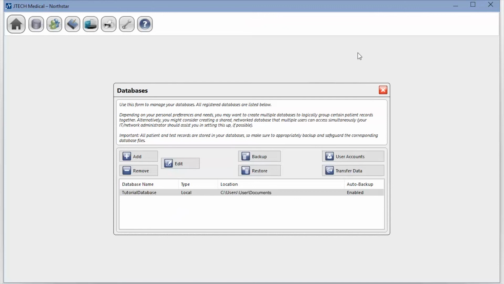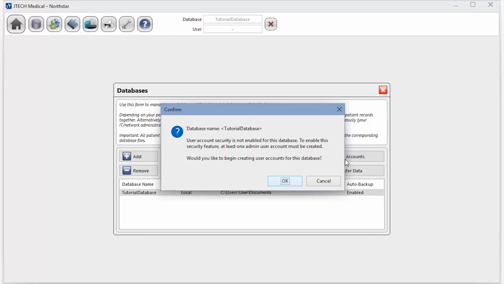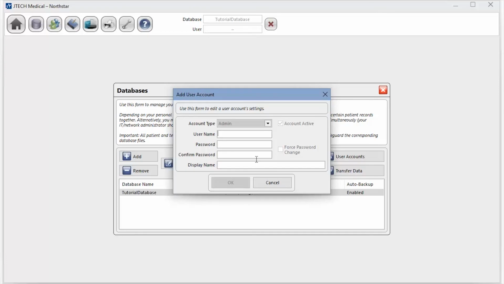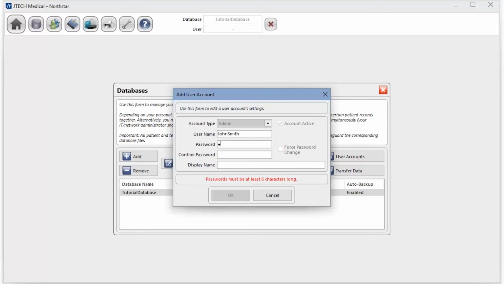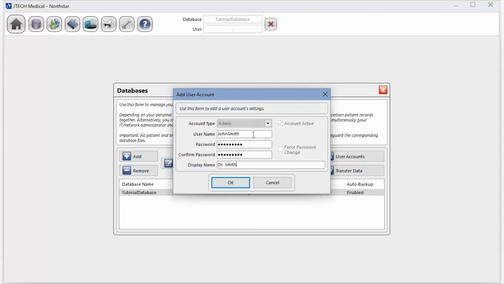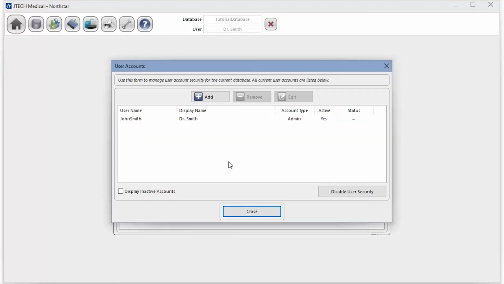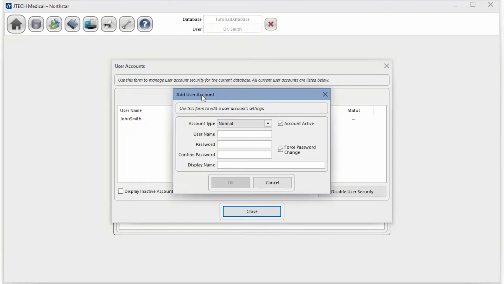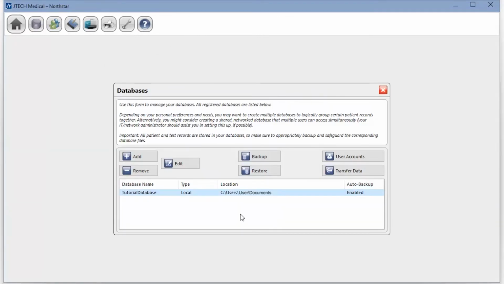Before we close databases, we'll just briefly point out another feature of Northstar: user accounts. User accounts allow you to restrict access to the database and the patient information it contains to approved users. You can use any alphanumeric character or symbol in the username field, but no spaces. The first user will be automatically granted administrative access. Any additional accounts you create can be granted administrative rights here. Clicking Force Password Change will force normal user accounts to change their password the first time they access the database. The Display Name field will appear at the top of the interface. Click the Home button at the top or the Close button here to close databases.